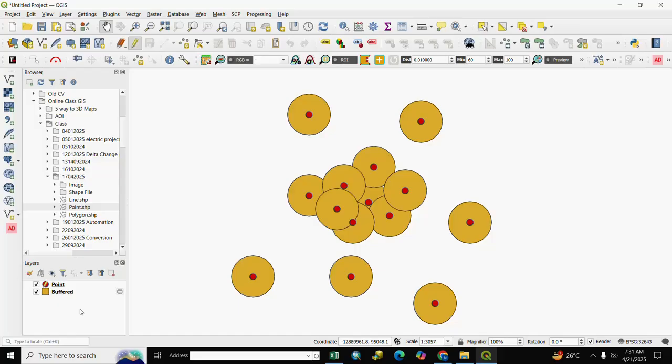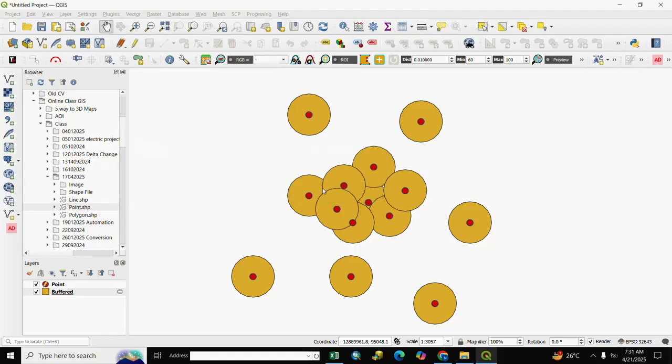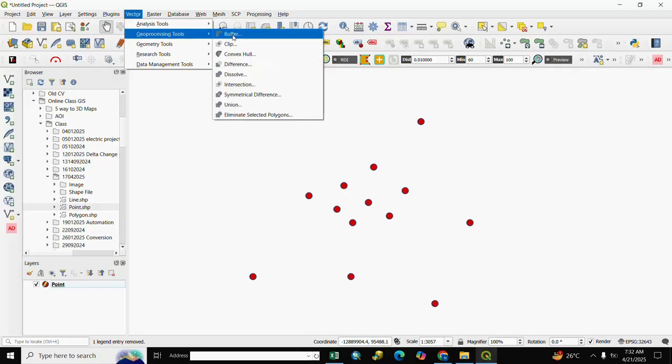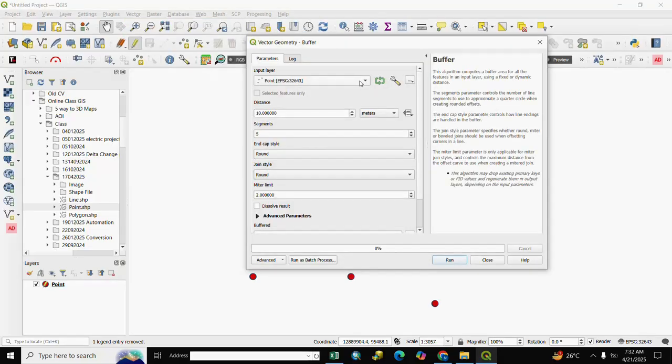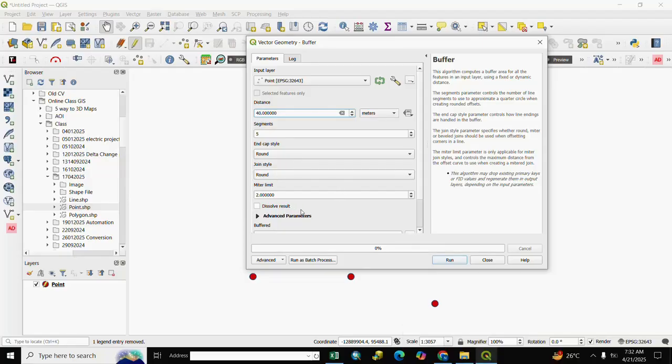we create a merged overlap buffer. So we remove this one and go to the next. Vector, Geoprocessing Tools, Buffer, and we select the input layer, distance 40, segments 5, type round, join round, and miter limit 2, and we select Dissolve result.